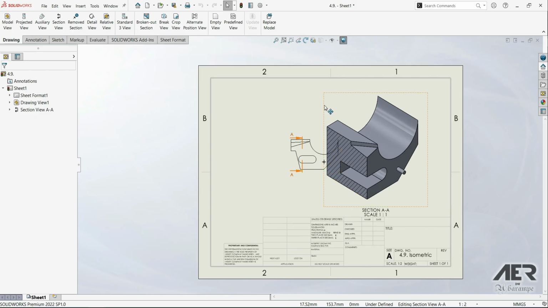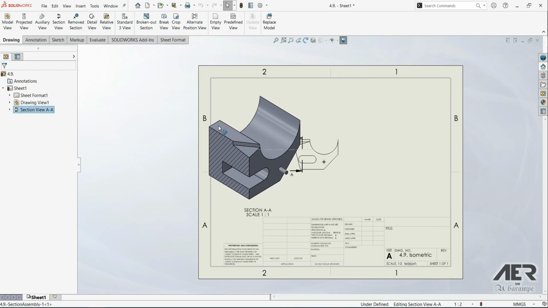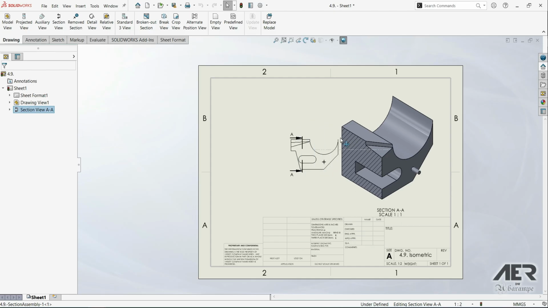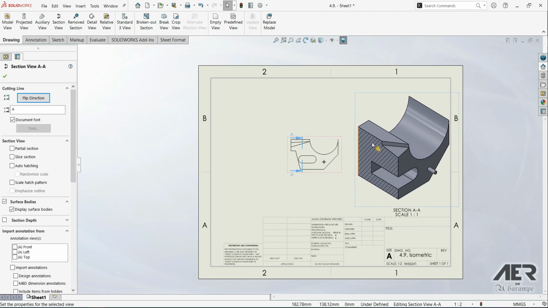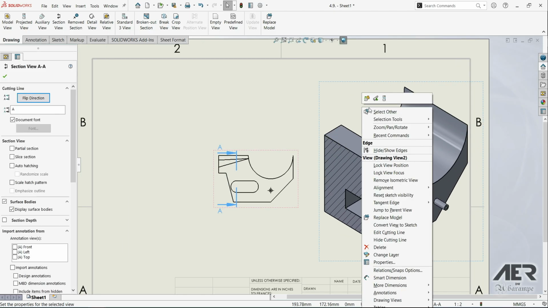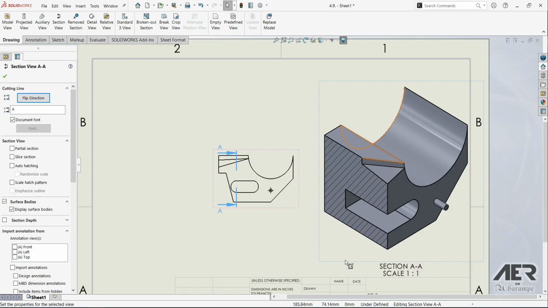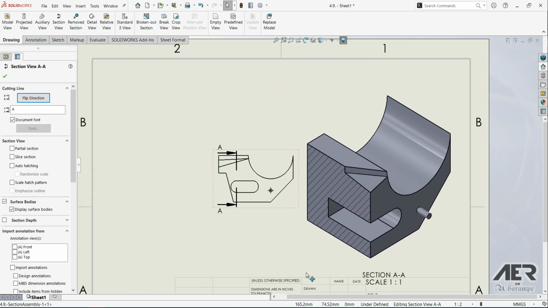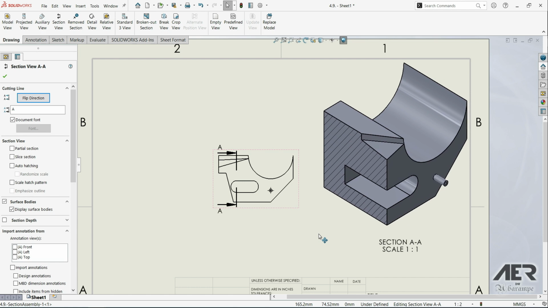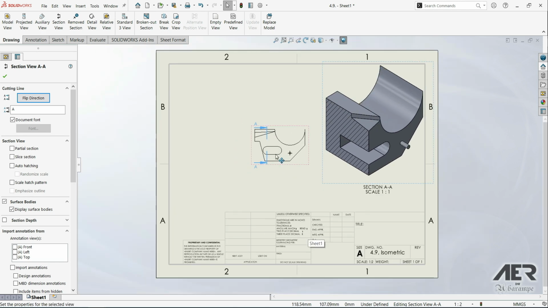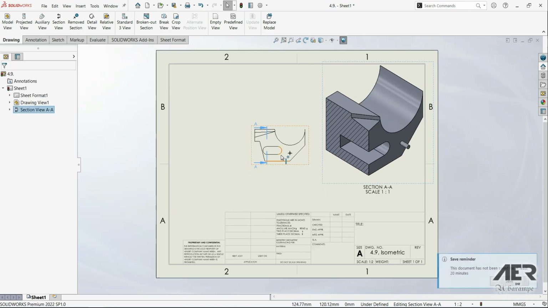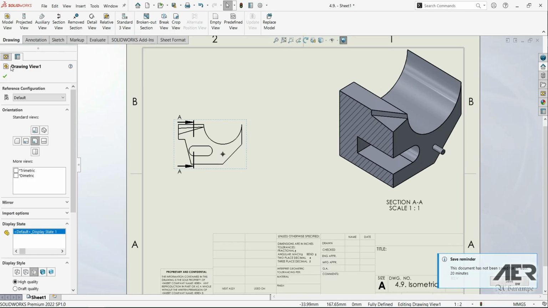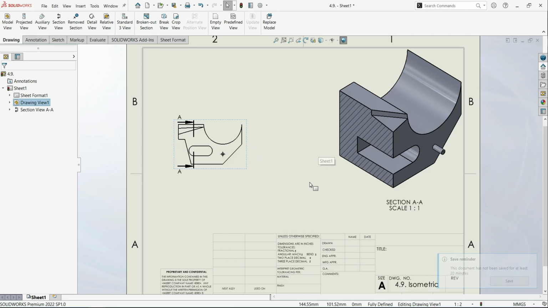And now if we move this, we see that we can't position this where we want. We have to break alignment, so we can just simply right click on it, alignment, and break alignment. And now we can position this isometric section view where we want. For instance here. Okay. We can move this here. And OK. And this is how we can create isometric section view.